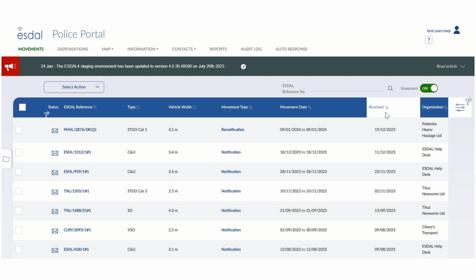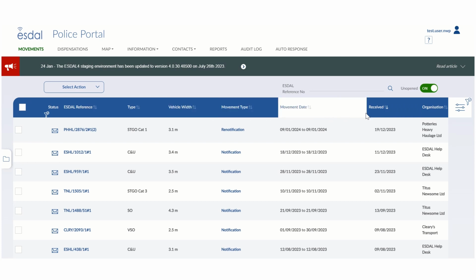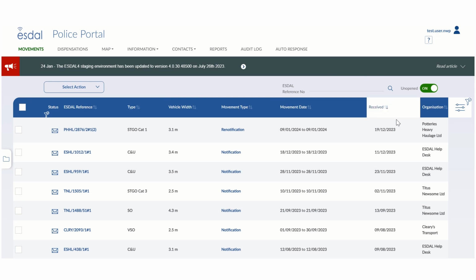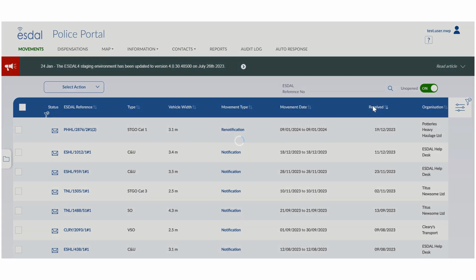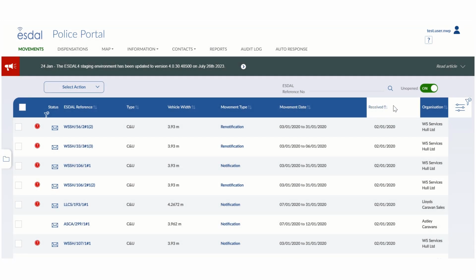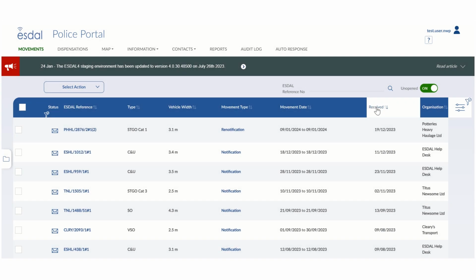You'll also note that many of the column headings can be selected. Clicking on a column heading will change its sort order. Now, by default, notifications are in their received order, so the notification which was received the latest will be top of the list. But by clicking on this column, we can switch the heading round. So now they're in reverse order, and then click again to set them back to how they were.